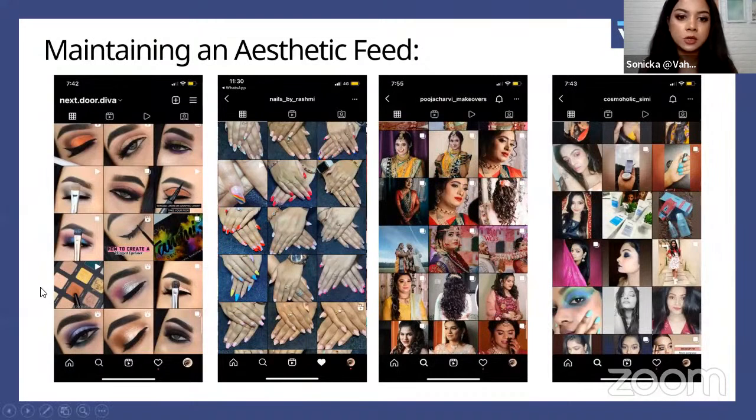Right? So when you look at these three over here, there is a certain category. When you see the first one, it's pretty much just eye. The second one is pretty much just nails. And the third one is a bridal one. There's a little bit of hairstyling also in the middle. Like, let's look at the fourth one right now. Okay, she's also one of my students.